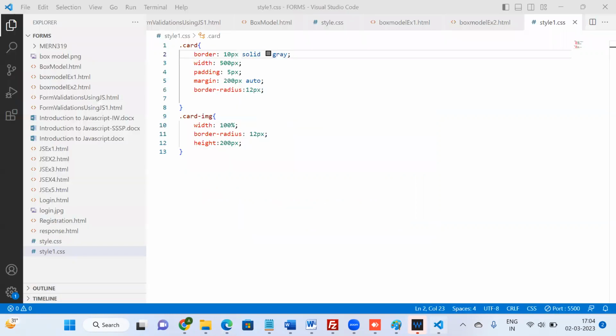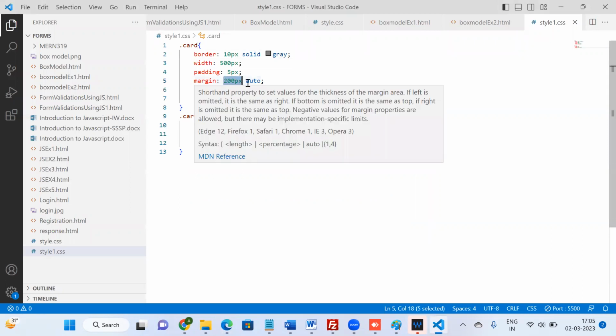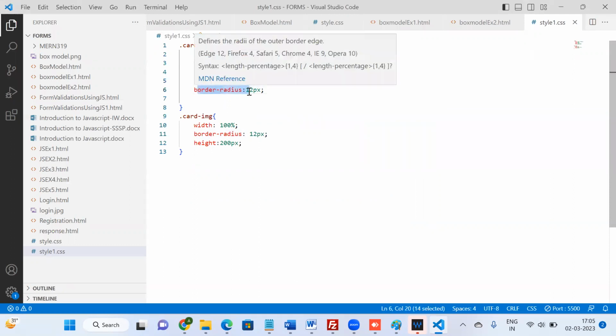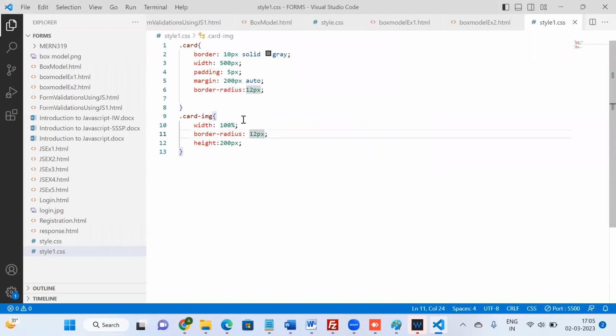So in the margin, this 200 pixel is top and bottom, and this is auto, which means on the left and right side it will be centrally aligned. Then we have a border radius. These are the common properties which every box will require. So today we have discussed the common properties which will be used in the boxes.